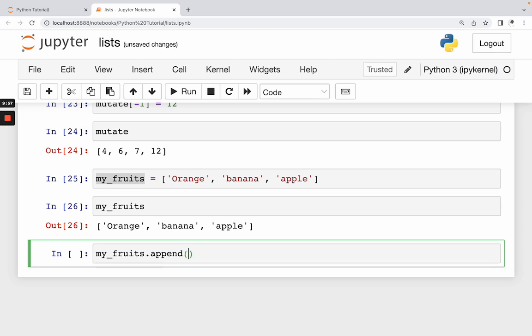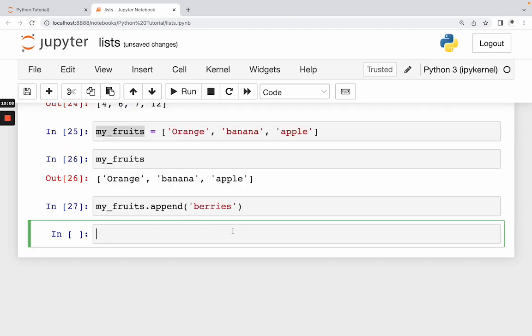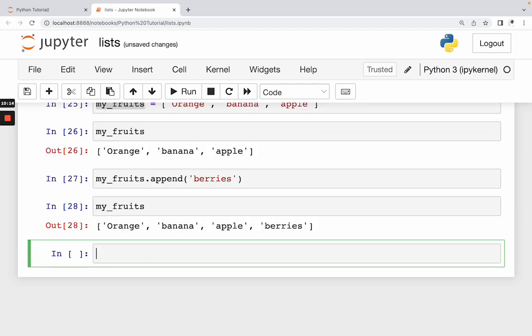This basically means that we want to add something to it, another fruit. So now let's say berries, and let's save. And when I call on my fruits, of course we have orange, banana, apple, and berries. So this is how we actually attach something to our list.